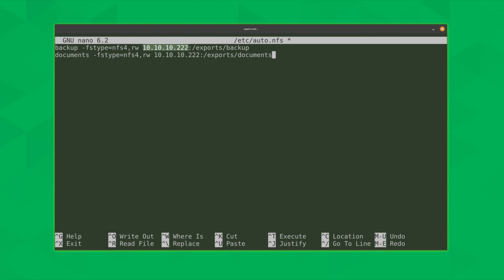Next, we have an IP address that goes to the server that contains the directories that we wish to mount. After that, we have a colon, and then the full path to the directory on the server where the actual export is located. So if you recall, we created our shares under the /exports directory. That's what I have right here, and then the directory itself that we're sharing out. And that's really all there is to it.